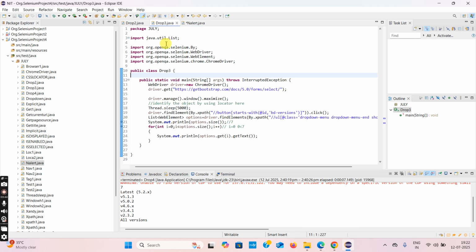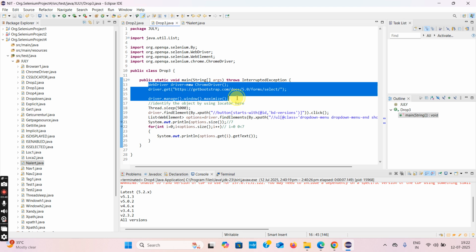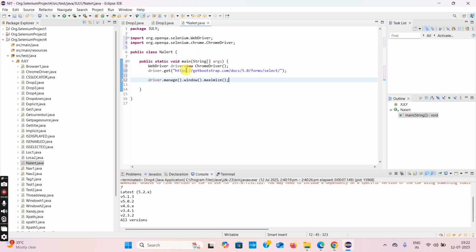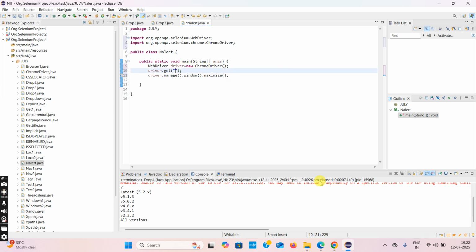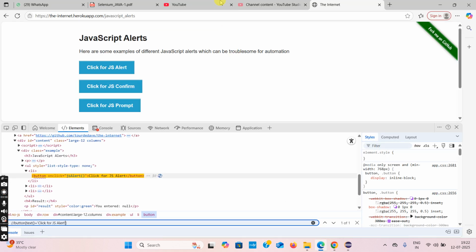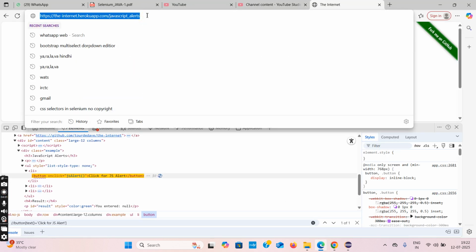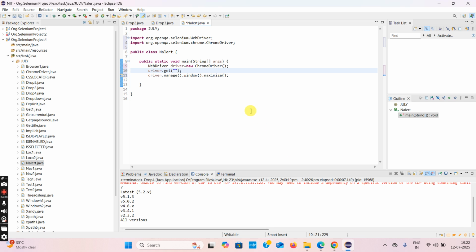Copy these same three lines, the browser launch and maximize statements, and paste it here. The browser is different here, that's why we launched the browser. Copy this browser and paste it here.